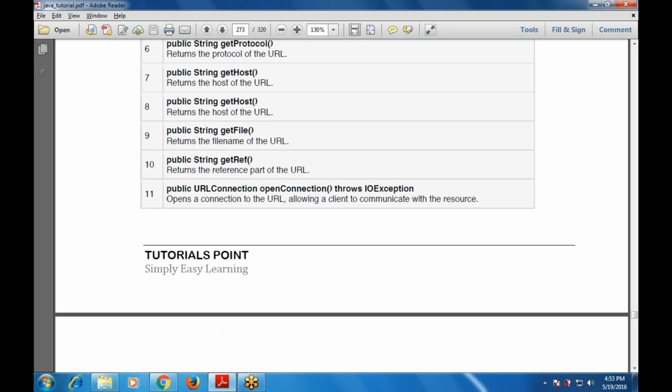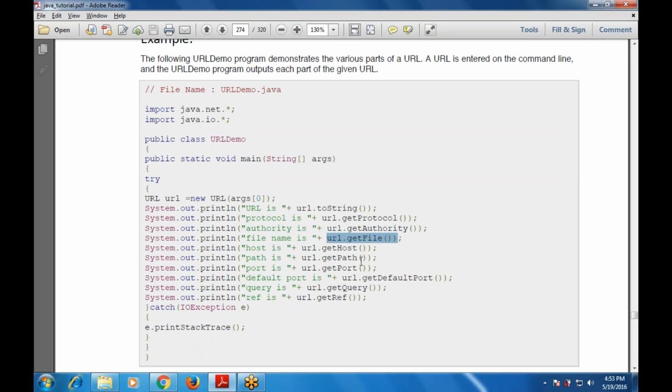Now it is available within the practical part, how we can use it in a practical mode. Then System.out.println. Host is URL.getHost function. Then System.out.println. Then path is getting the path, URL.getPath function. Then System.out.println. Then port is URL.getPort function. Then for fetching the default port, we are using URL.getDefaultPort. Then query means URL.getQuery. Then reference is URL.getRef. So these are the functions.